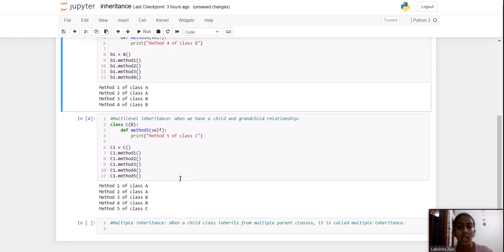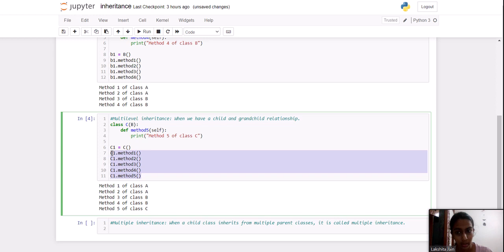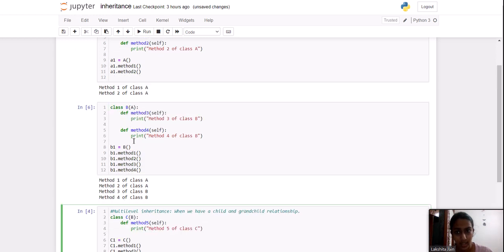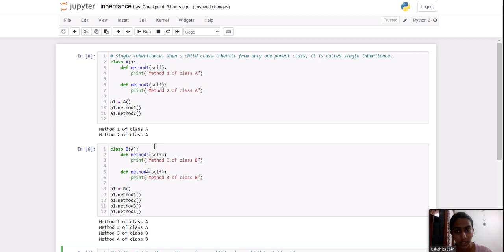Now we are going to see multi-level inheritance. It works like grandparent, parent and child, or you can say parent, child and grandchild, whatever you want to say. So here I have created a class C which inherits class B, and I have created a method 5 in class C. Now I'm creating an object of class C here, and then I'm printing all the 5 methods, which contains methods of class C, methods of class B, and methods of class A.